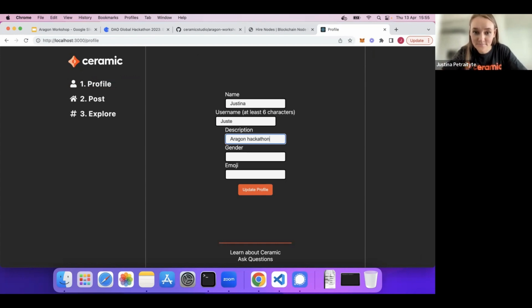Hackathon, my gender and emoji. So I will try updating my profile. If my node is running correctly, which I hope it does now, it should write the data in.